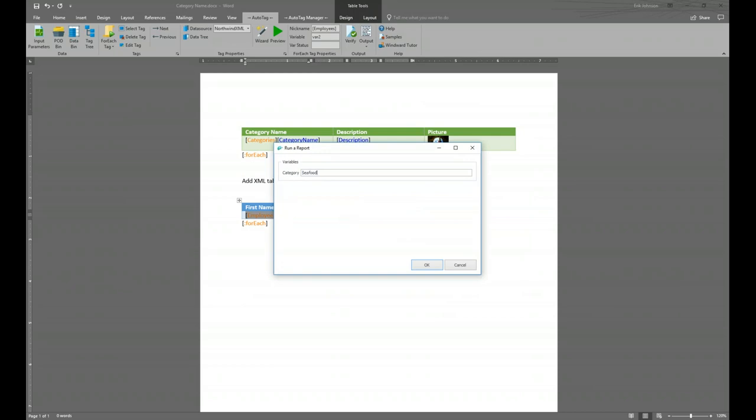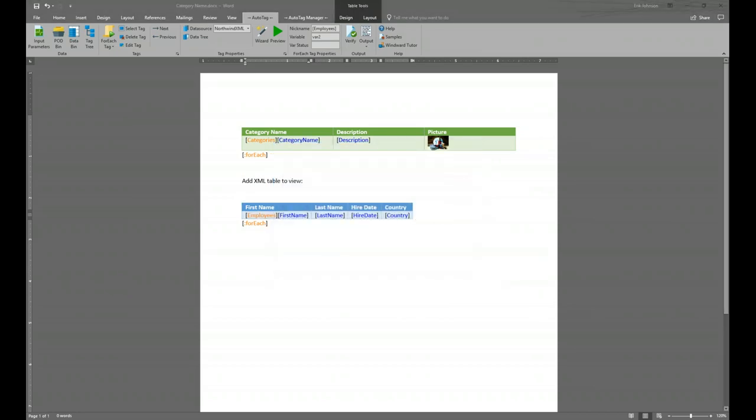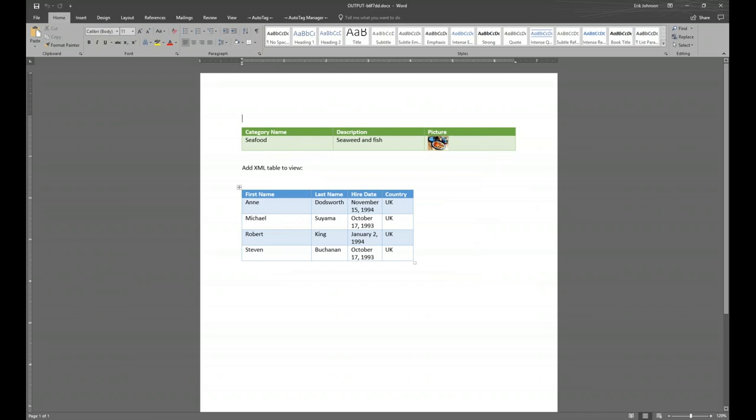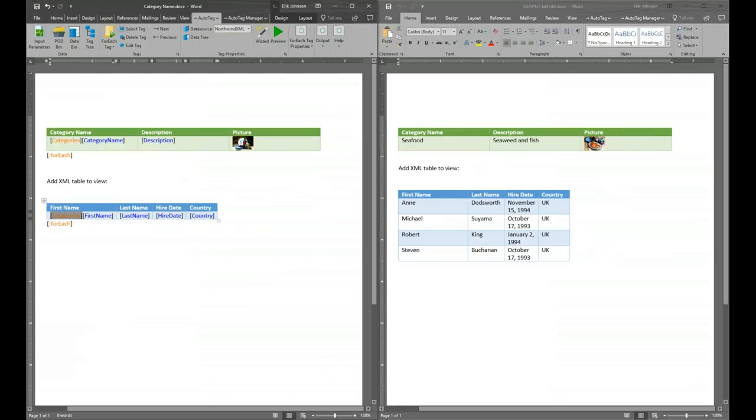Let's now enter another option, seafood. Click OK. So now we are returning all the employees whose country is listed as the UK, based on that static filter that we set up within the XPath wizard. So that's basically how you can filter your data, either dynamically using input parameters or statically using a defined value.